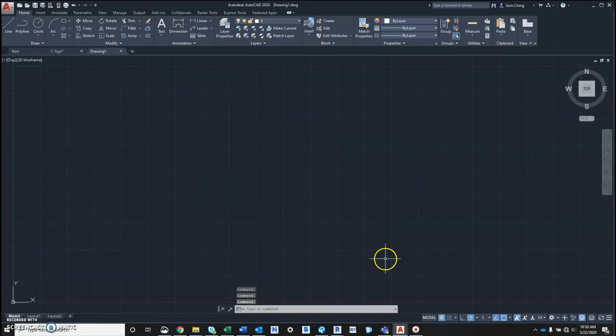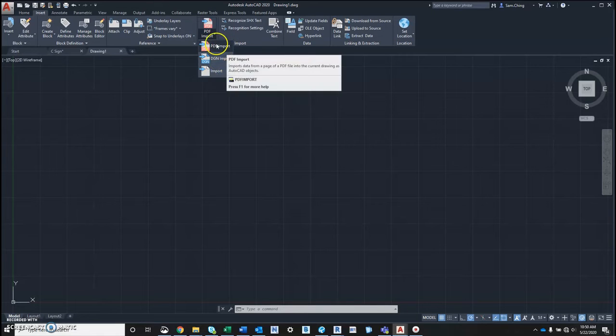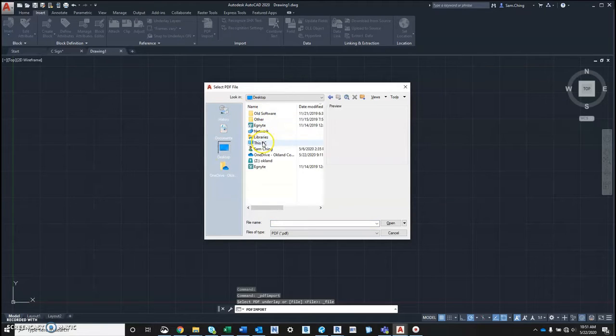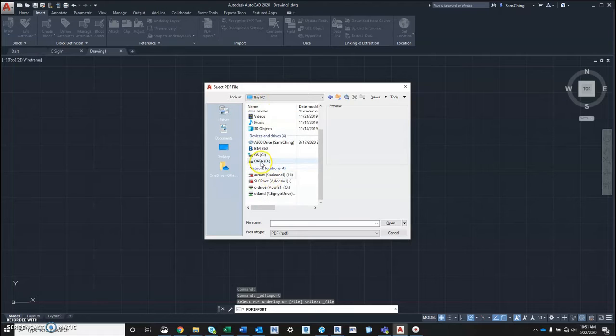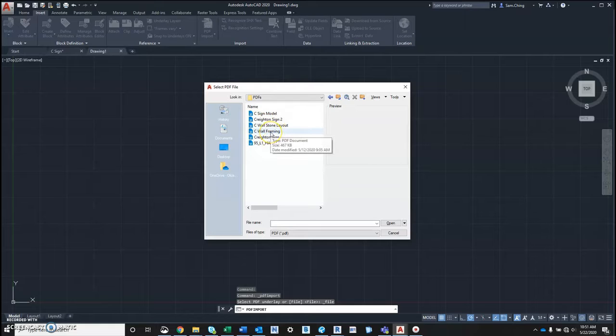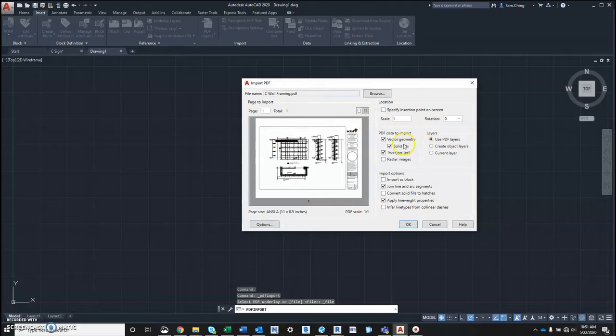Just the normal one is fine. And if you go to this Insert tab up here, you'll see they have a PDF import. You can do a DGN import as well, but I'll just stick with the PDF for now. And you'll go to wherever you saved your PDF. In this case, I'll go to the framing. It'll ask you basically how you want it framed, but the default is fine.